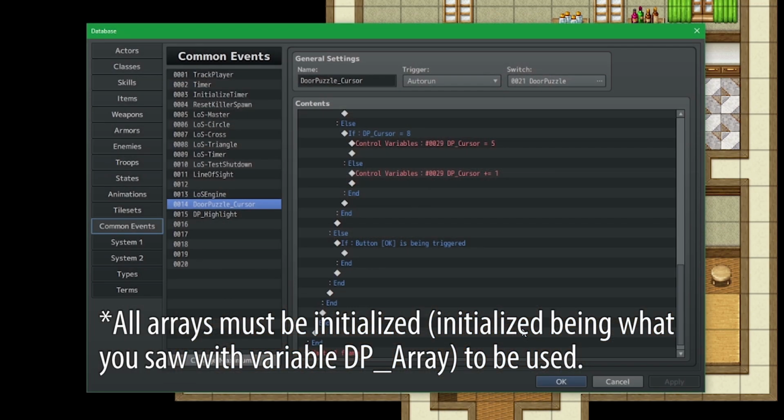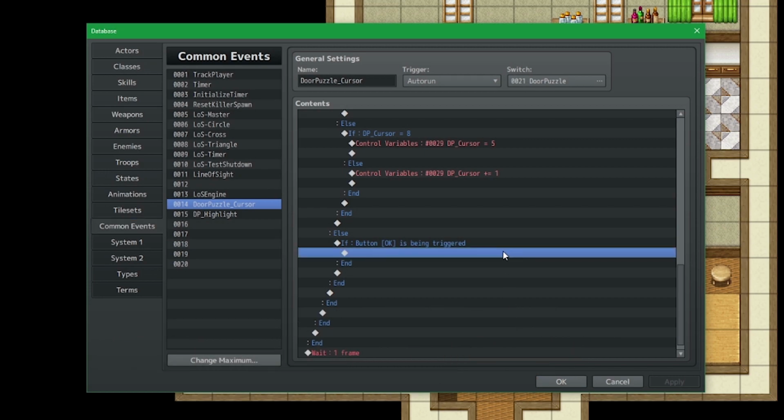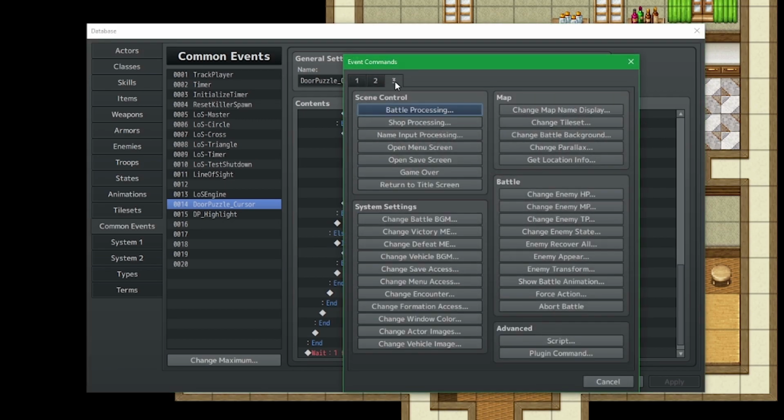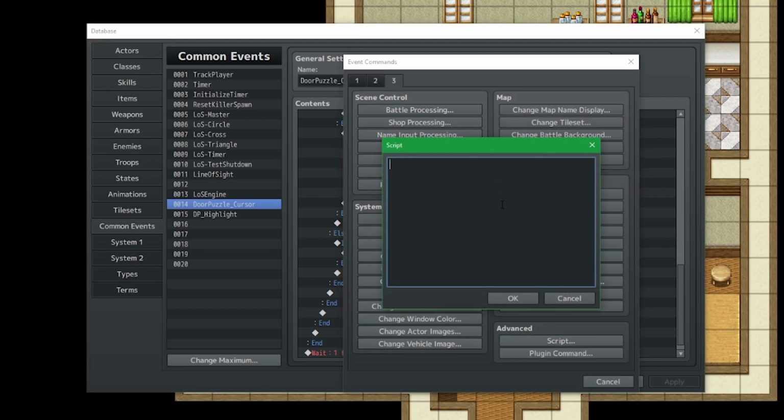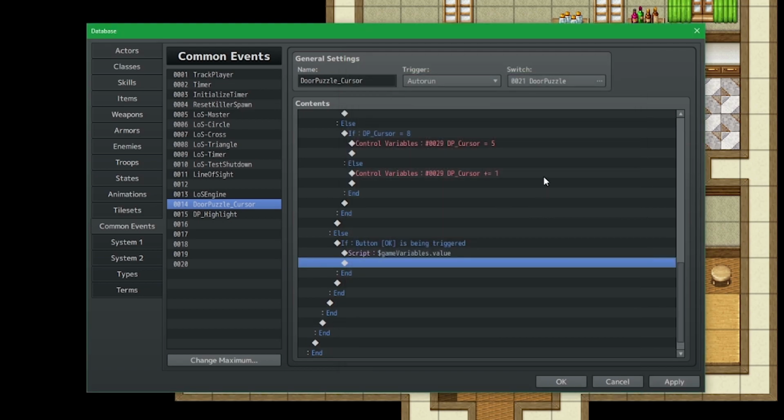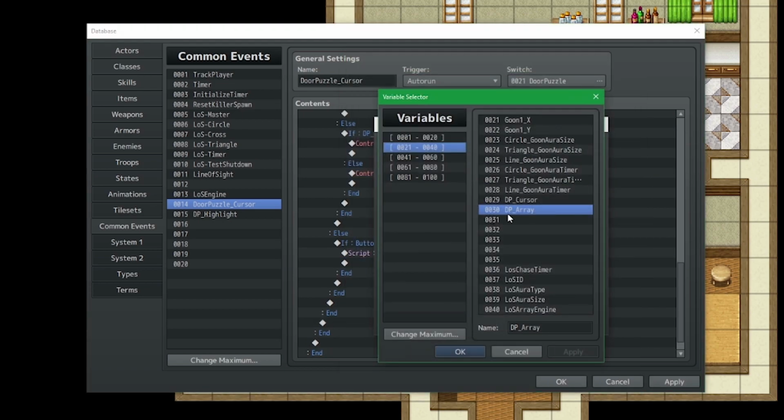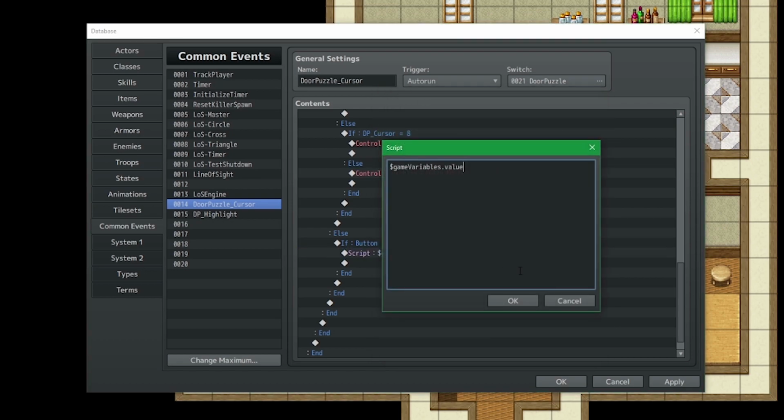And then I'm going to go back into my database. And then over here, I do have to write it as a script call, or as a script, not a call, just a script, or maybe it is a call. Well, as a script. And I'm going to type in game variables.value, and I believe its value was 30, but I'm just going to double check. Yep, it is 30. 30, and this is how we interact with the element of the array.